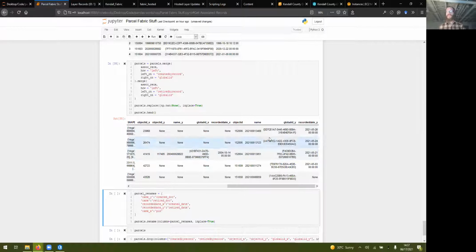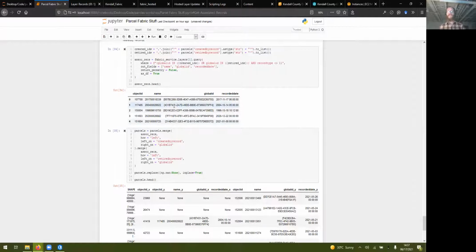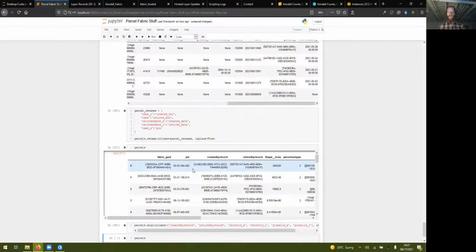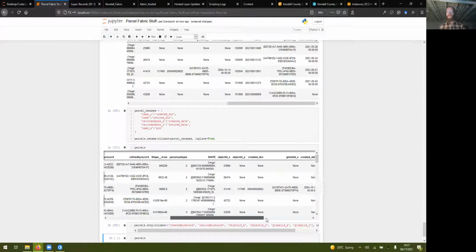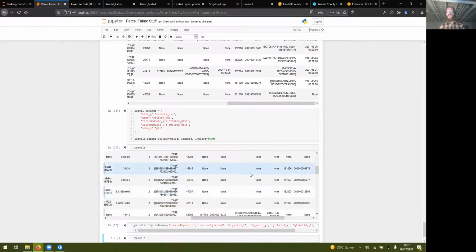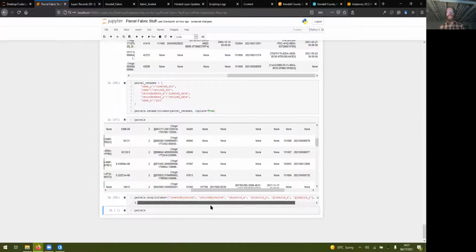There's the record name, there's the recorded date, but these are all, the names are screwed up because they didn't have the name I wanted when I merged them. So I just rename those. I rename them, and then it's still messy because I have these extras. I don't want them. So I just do another drop.